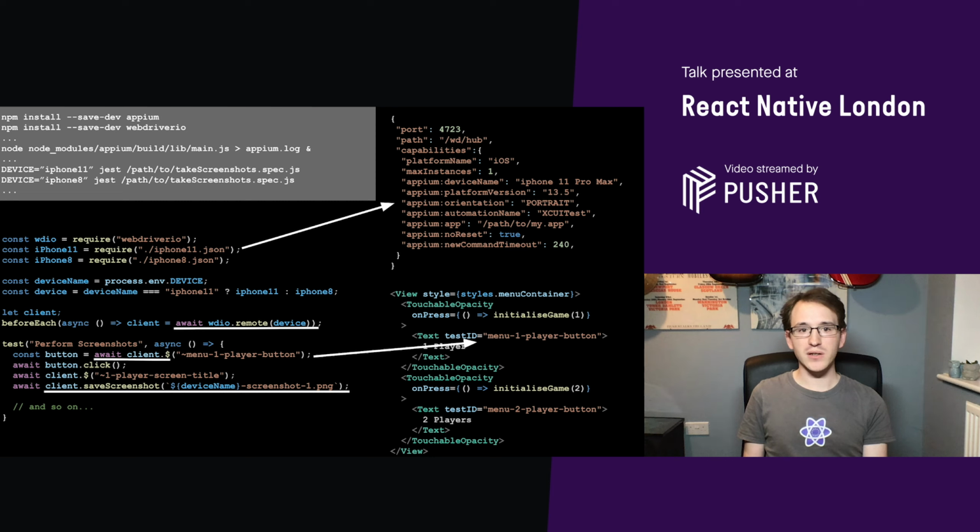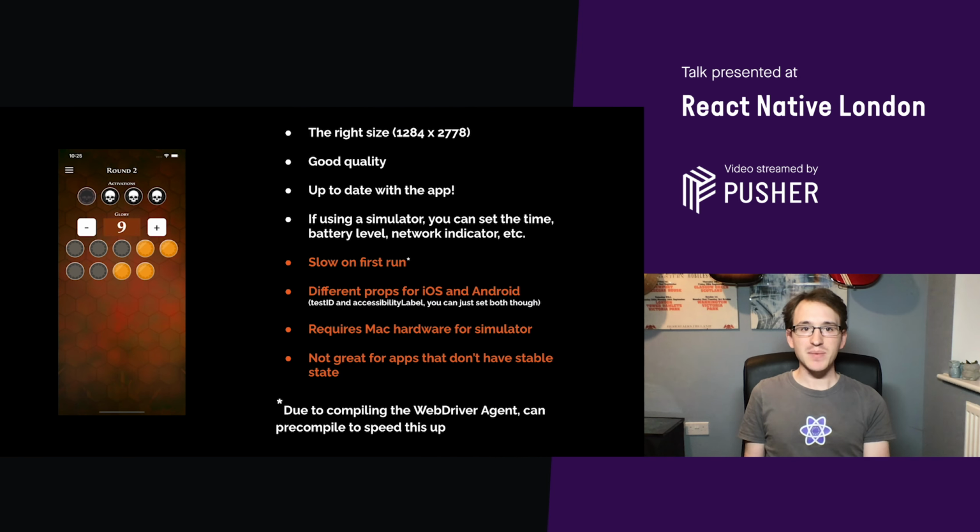And once we are on a screen we care about, and the app is in a state we care about, we can take a screenshot and save it to disk. The images that this produces are the right size for the device it was run on, great quality, and always up to date with our app. Not only that, but you can pass in the locale in those Appium capabilities. So if you need to run your app in Japanese, French, German, it's easy to do, no messing around with device config settings.